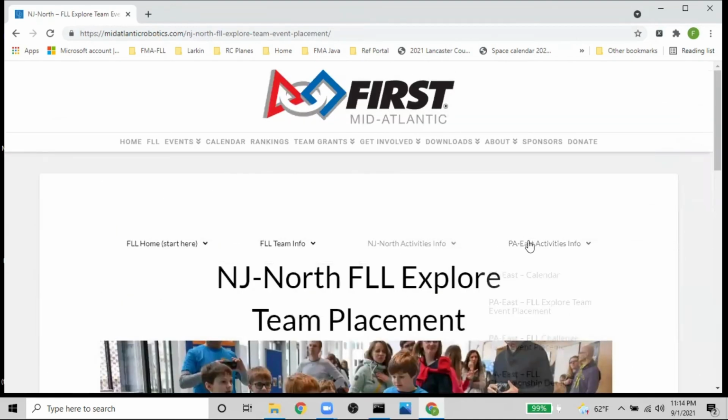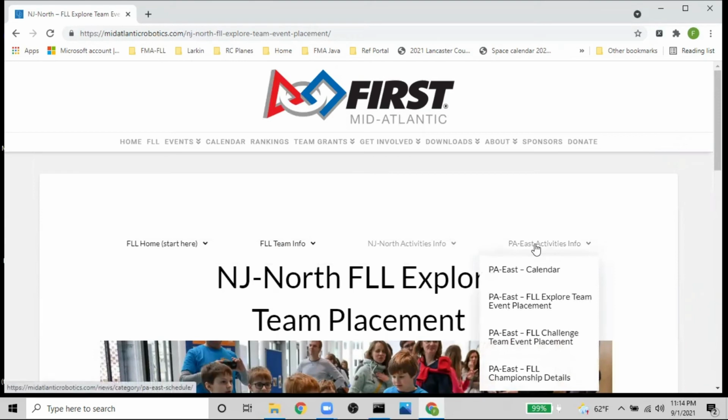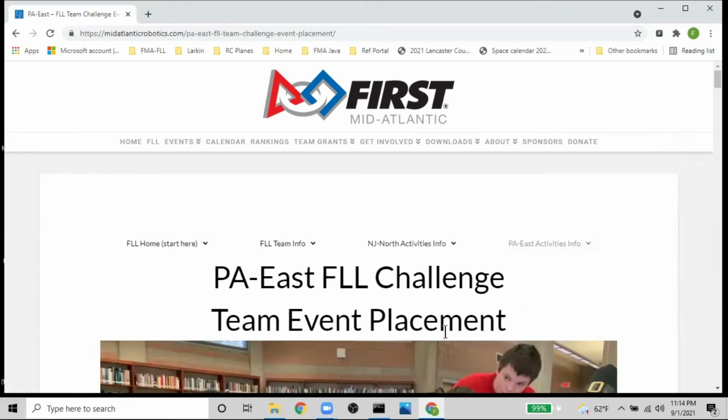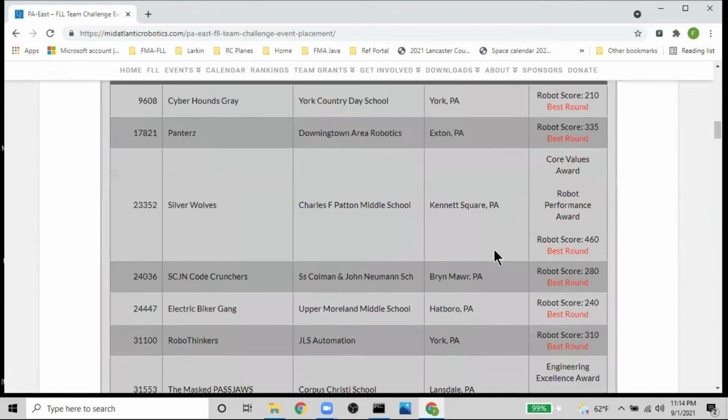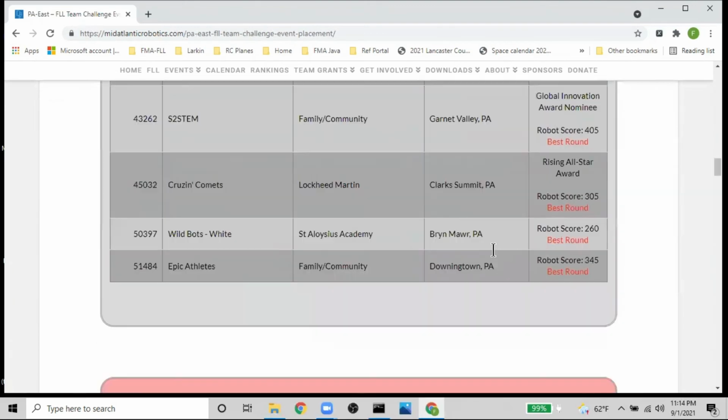However, we have the same thing over here on PA East, right? We have a calendar, we have Explorer and Challenge, and then eventually there'll be championship details. But if I come over here to, let's say, the Challenge team event placement, FLL Challenge team event placement, scroll down, it's all of the events.